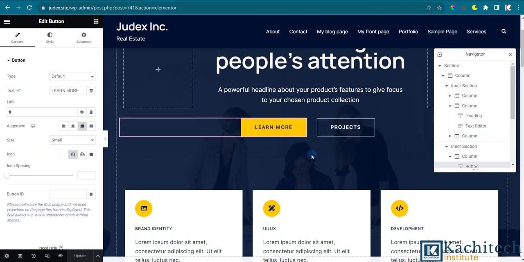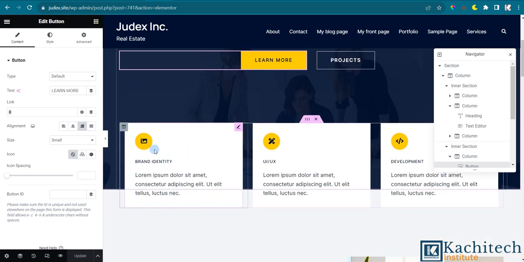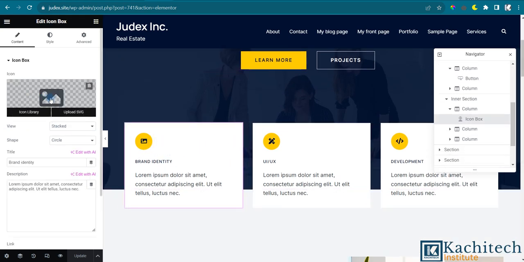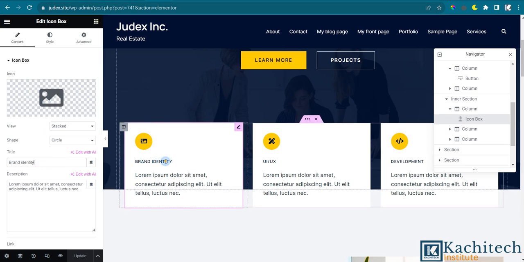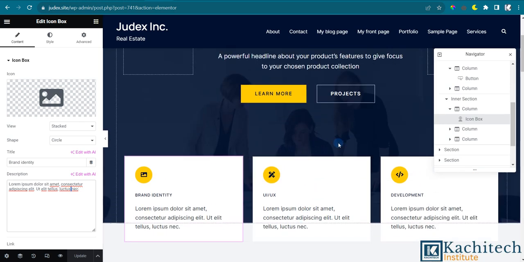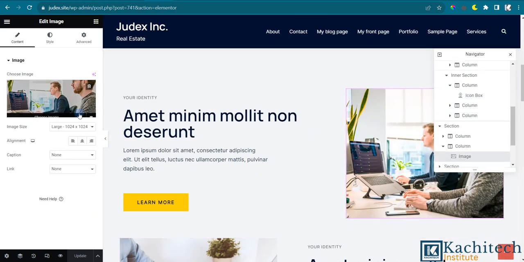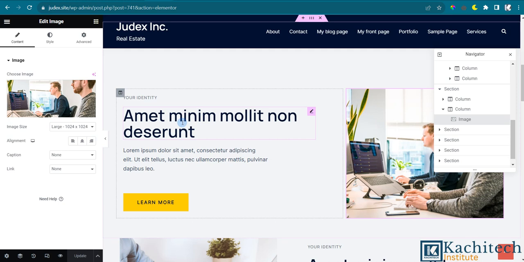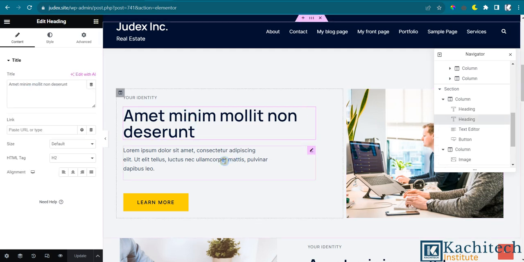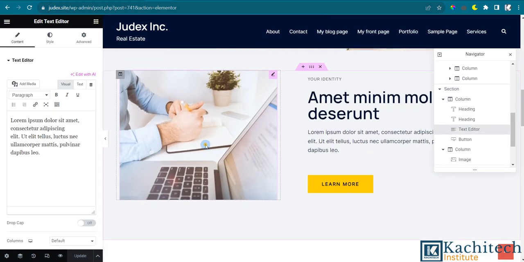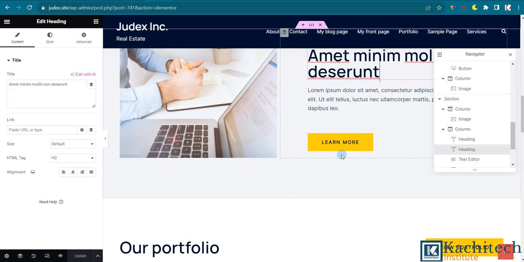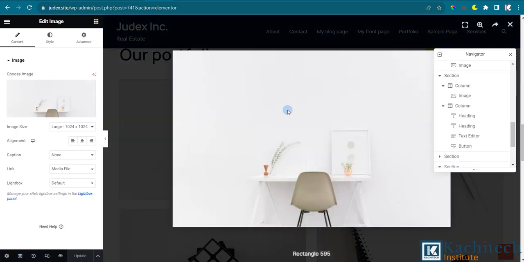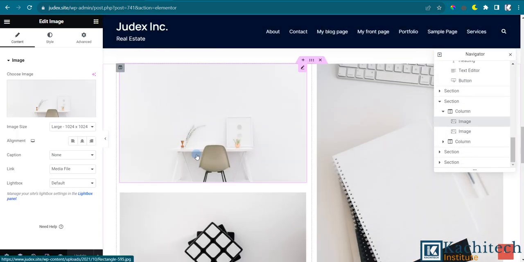So do you understand? Yes. So you just edit all this, just click on them. This is this icon, right? Brand identity right here, Lorem Ipsum right here, right? So that's how easy this image is, where you can change it, put your own image, make it rhyme with whatever your client wants, right? So this is practically how Elementor works.